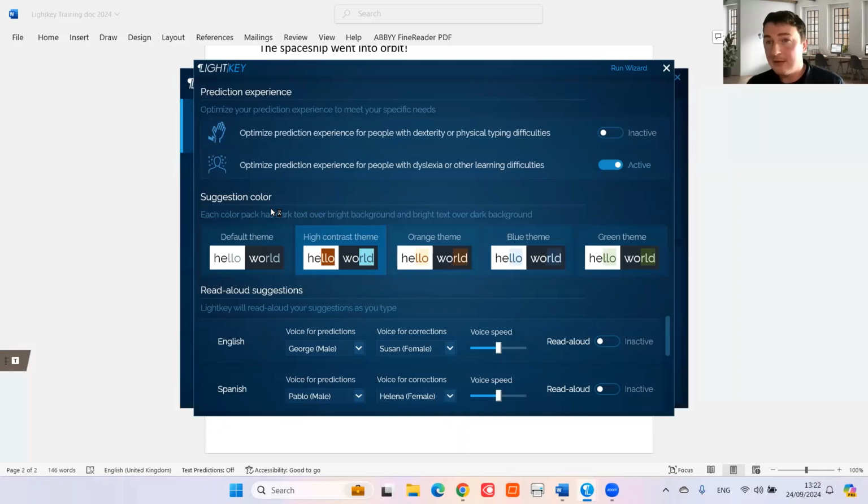Below this, we have different color themes. So we have a default theme, which works quite discreetly in the background. Not everyone wants to be loudly saying they're using assistive technology, so I think that's quite a nice little option there. But there's also the high contrast theme. I have dyslexia myself, and this helps me focus on where I'm working. However, this was developed for users with low vision. Next to this, we have the orange, blue, and green theme, and this was developed for users with color blindness to ease the strain on their eyes as well.